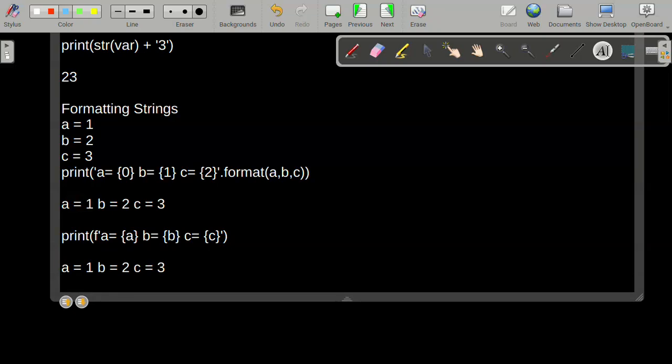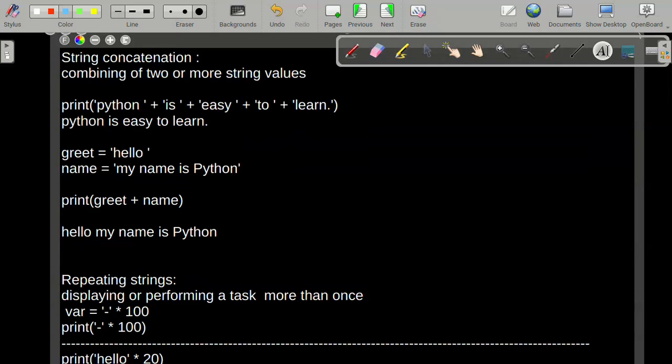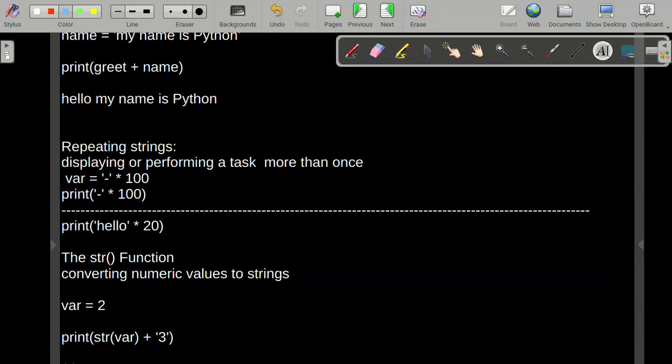Alright, there are other operations which you can perform on strings. These are the few we are going to look at in this lesson. See you in the next unit where we're going to look at input.